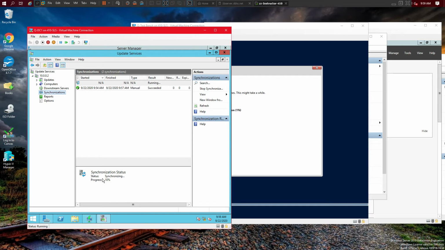I don't expect it to work on the 2012 R2 side on the test one. I just expect to set up the GPOs. And now we're at hurry up and wait.